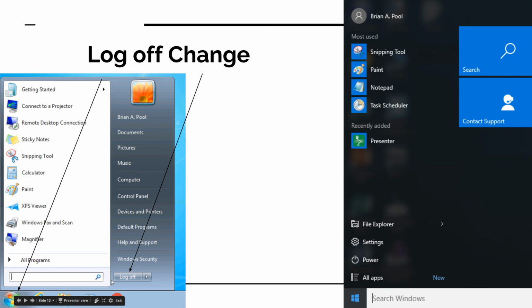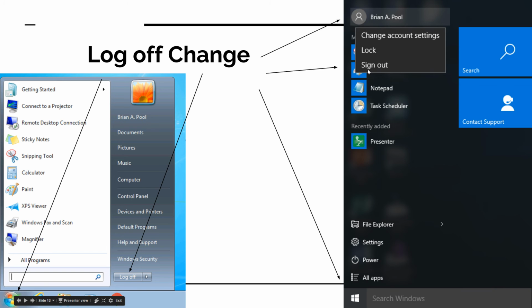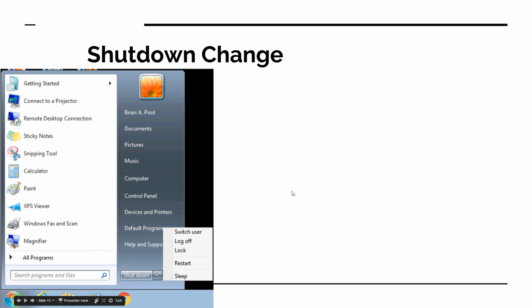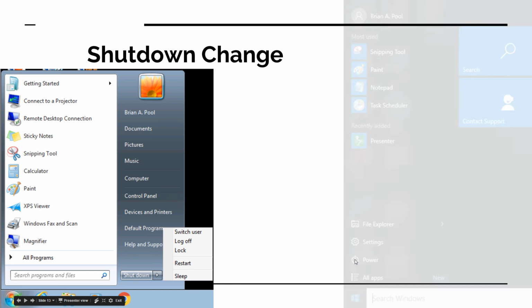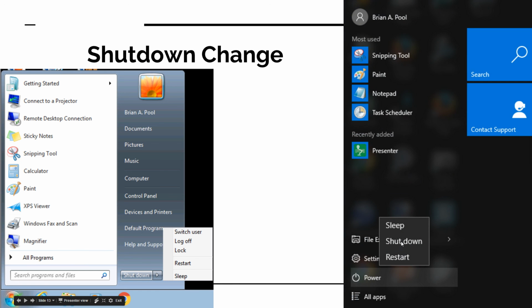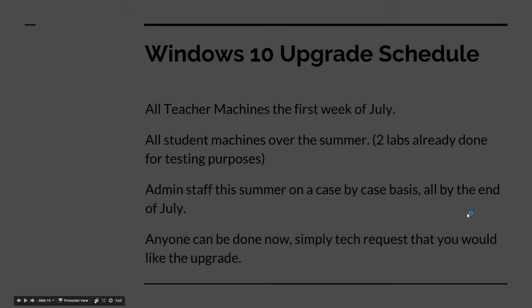Log off changed a little bit. The log off button isn't there anymore, but if I right click here, I'll see a log off, or I can go up to my name and click that I want to sign out of the computer. Also, to shut down, we used to click and see Shut Down. Again, I can right click on the Start menu to get a shutdown, or I can go up and hit the power button, which will then give me the option to shut down or restart the computer.